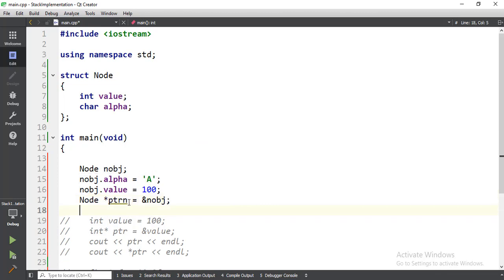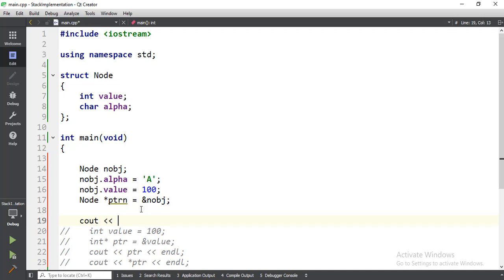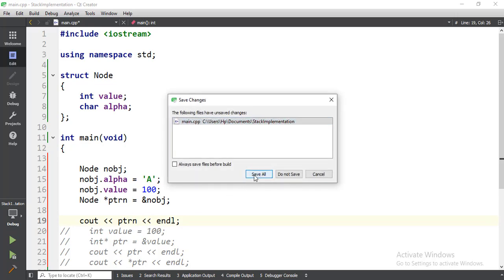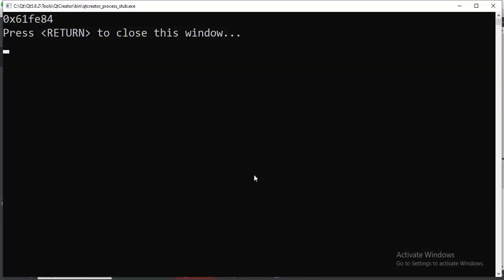So what I've done here, I've created an object of the structure called node. I initialized its data members, and then this is called the address operator. I assign the address of nobj, because if you remove the ampersand, that means a value. So we are not storing values in pointers, we can store addresses in pointers. So ptrn will store the address of this object, and if I print ptrn, then we should see the address of this node in the memory, 061fe84, etc. So this is the address.